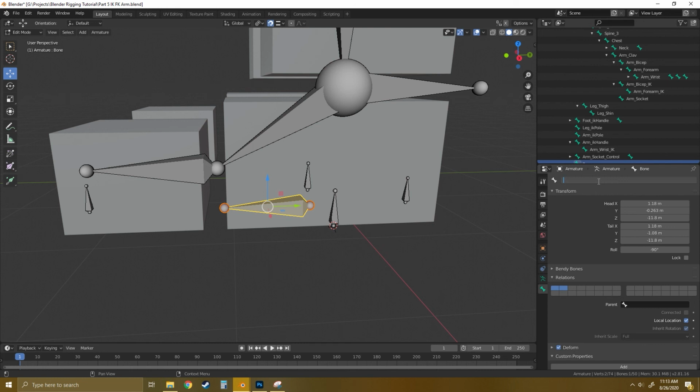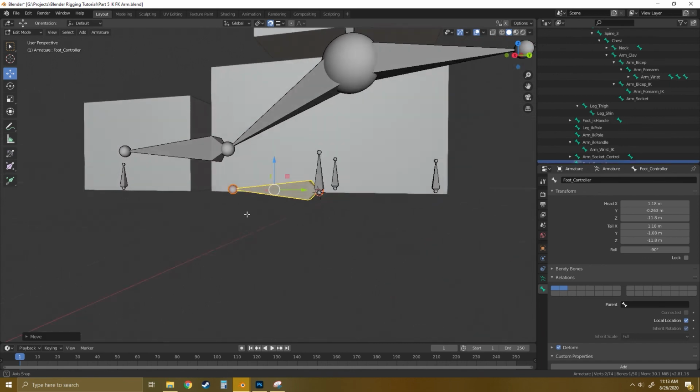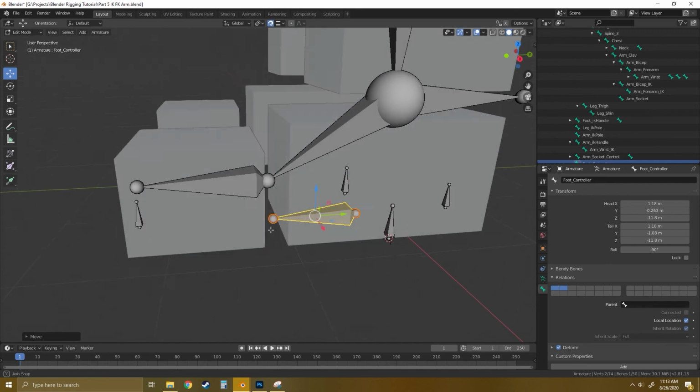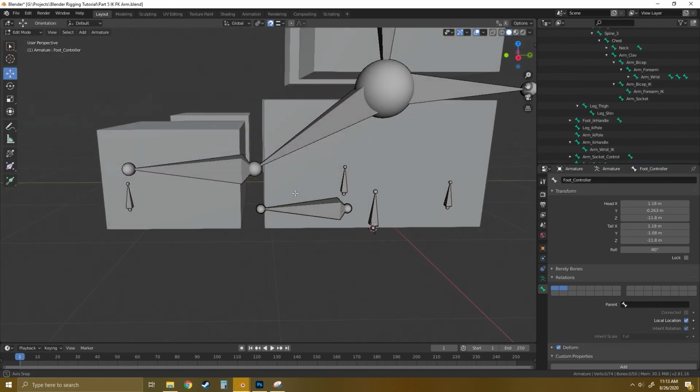why don't we just call this one foot controller, actually, because this one has more purpose than just being part of the foot rig. Because this is the one we're actually going to be selecting to move our foot around when we're animating. So I want the name to make sense to the animators. Okay, so we got those in place. Let's turn off deform on all of these.